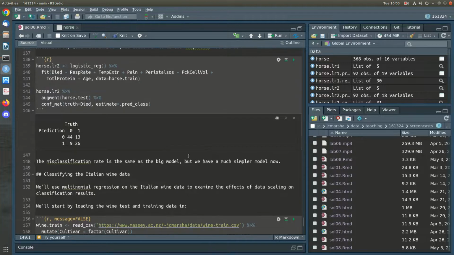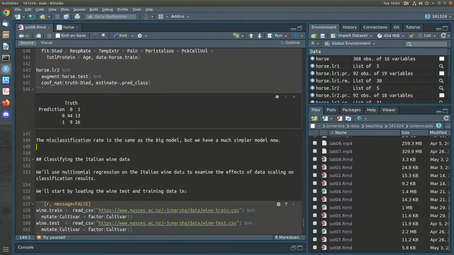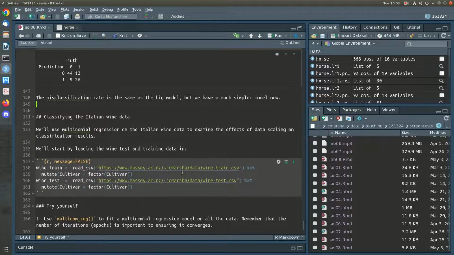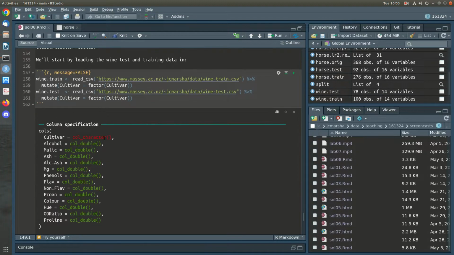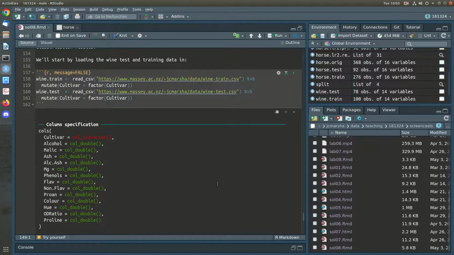So that's logistic regression. Next, we're going to use multinomial regression with an example from the notes. If you're looking at the study guide, this wine data will be familiar to you. And in fact, I think we fit this wine data using a multinomial regression in the notes as well. It's just this time we're going to be scaling.